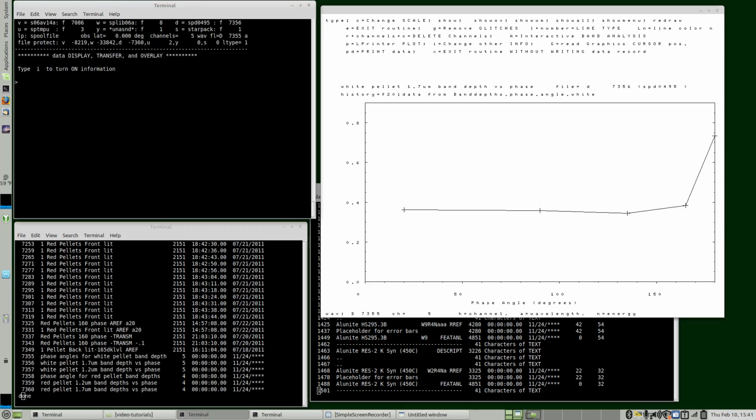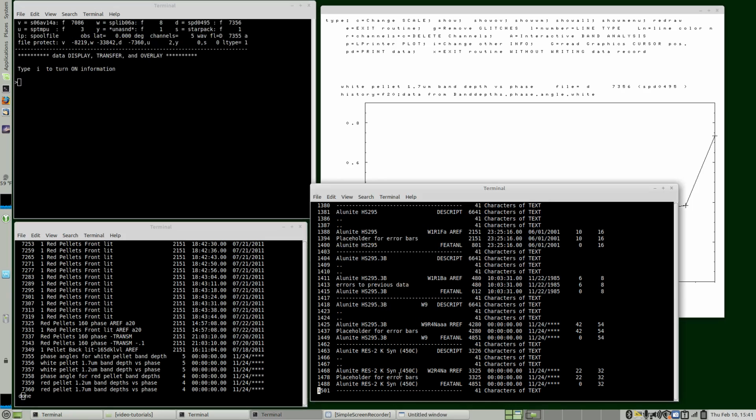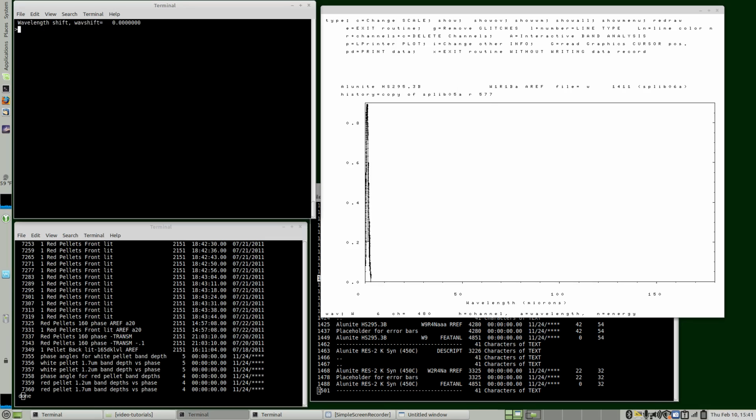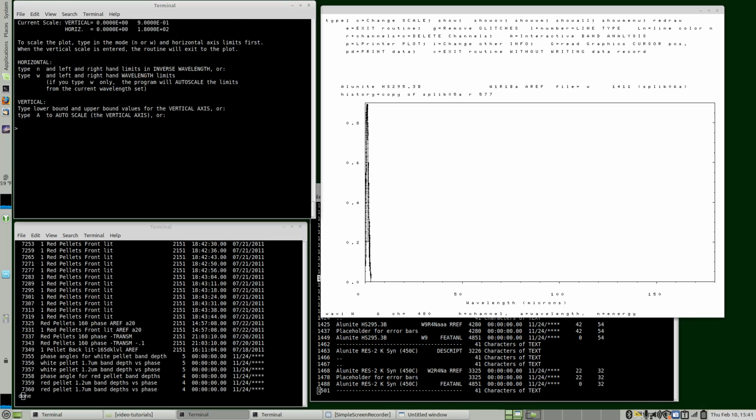Okay. Now I want to go back to the alunite 1411. So W1411, W6, and we have to change our wavelength range again.